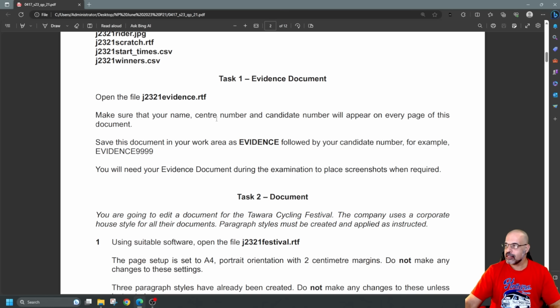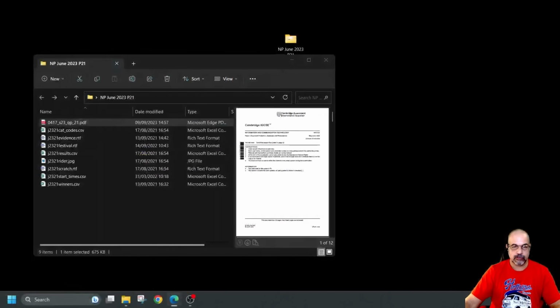Make sure that your name, center number, and candidate number will appear on every page of this document. It doesn't say where, so I can use the header or the footer section here. Save this document in your work area as evidence followed by your candidate number. So it's going to look something like that. And you will need your evidence. So let's just go ahead and do this part first.